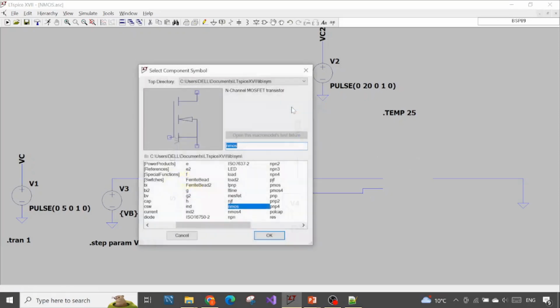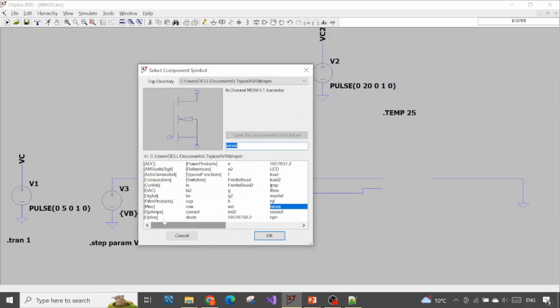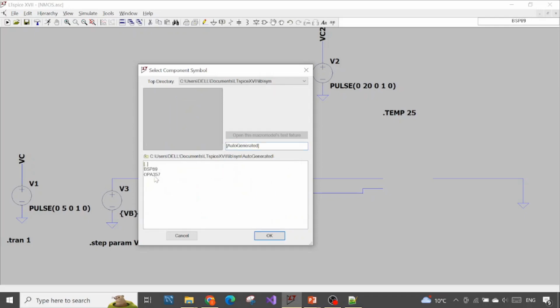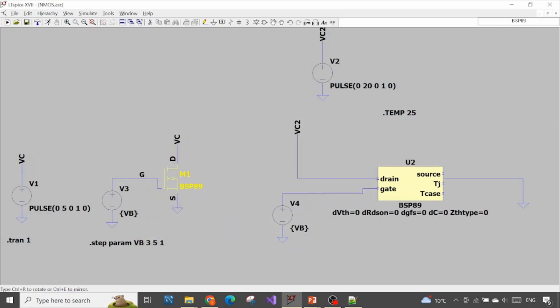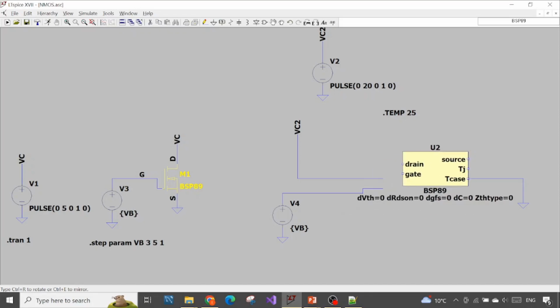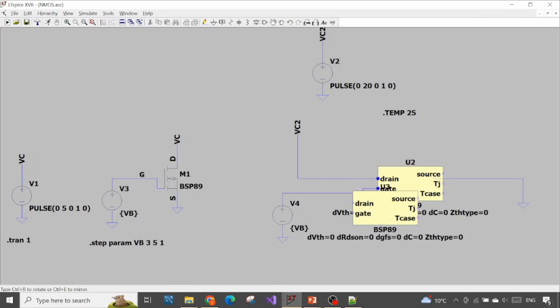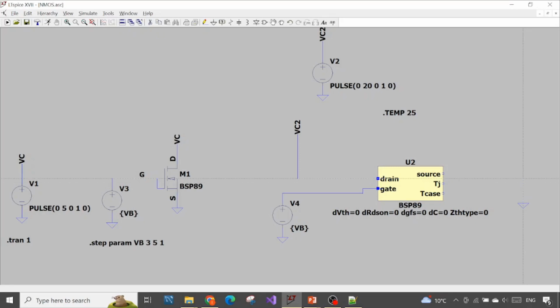Right click on the schematic, choose component, and in this box you will look for the auto generated one. Double click and you see this is PSP89, which has been generated just a few seconds ago. Choose it, we put it here. Yeah, let's put it here. It seems like the Y doesn't match, so we redraw the wiring a little.